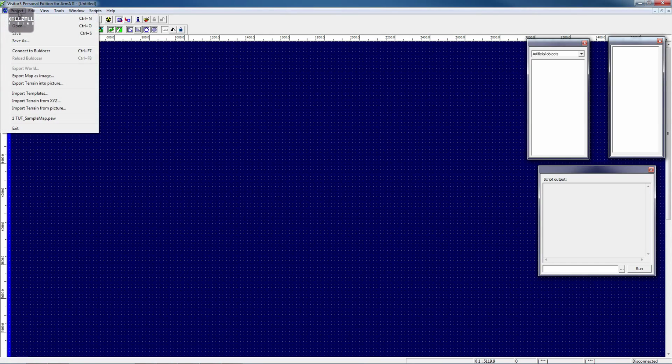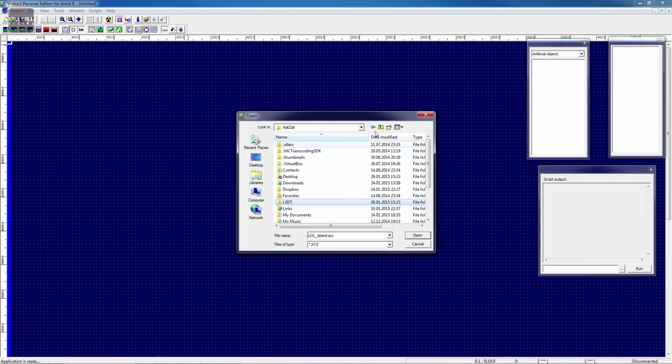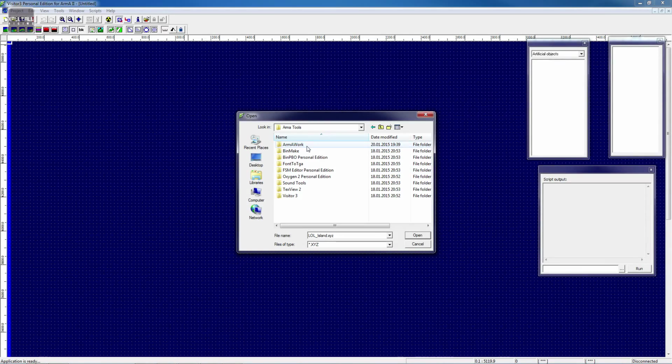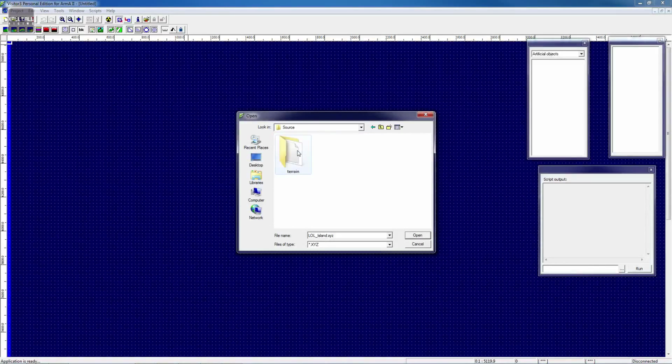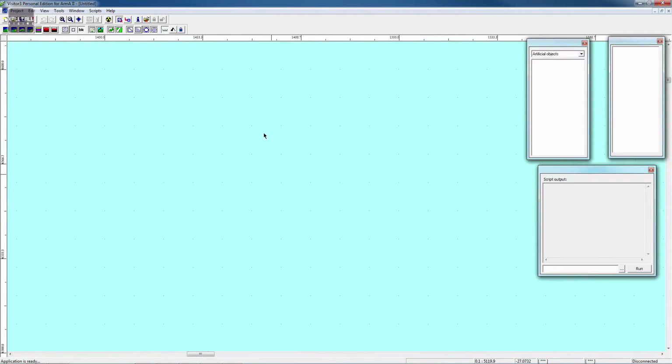And now Project, Import Terrain from XYZ, and well, it's already here at the maps, but I'm just going to go for the Arma tools stuff because that's how I roll, you know. Arma work, workspace, lol island, source, terrain, and here it is. So I suppose you can open it either way. And let's zoom out. Where are you?